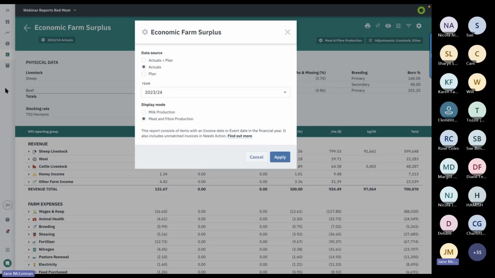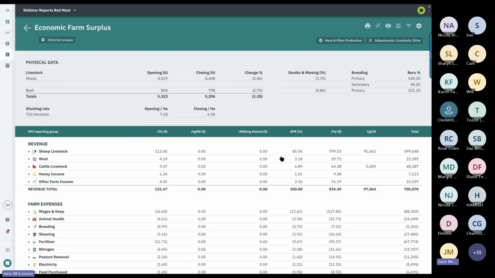So to set up the report, once again, I'm going to look at my actuals from last year. And because I'm a sheep and beef farm, I'm going to select meat and fibre production, and then I apply. Now, while I'm looking at last year's, I could always use this report to be future focused, and I could review my current working plan or any sort of scenario plan I wished as well.